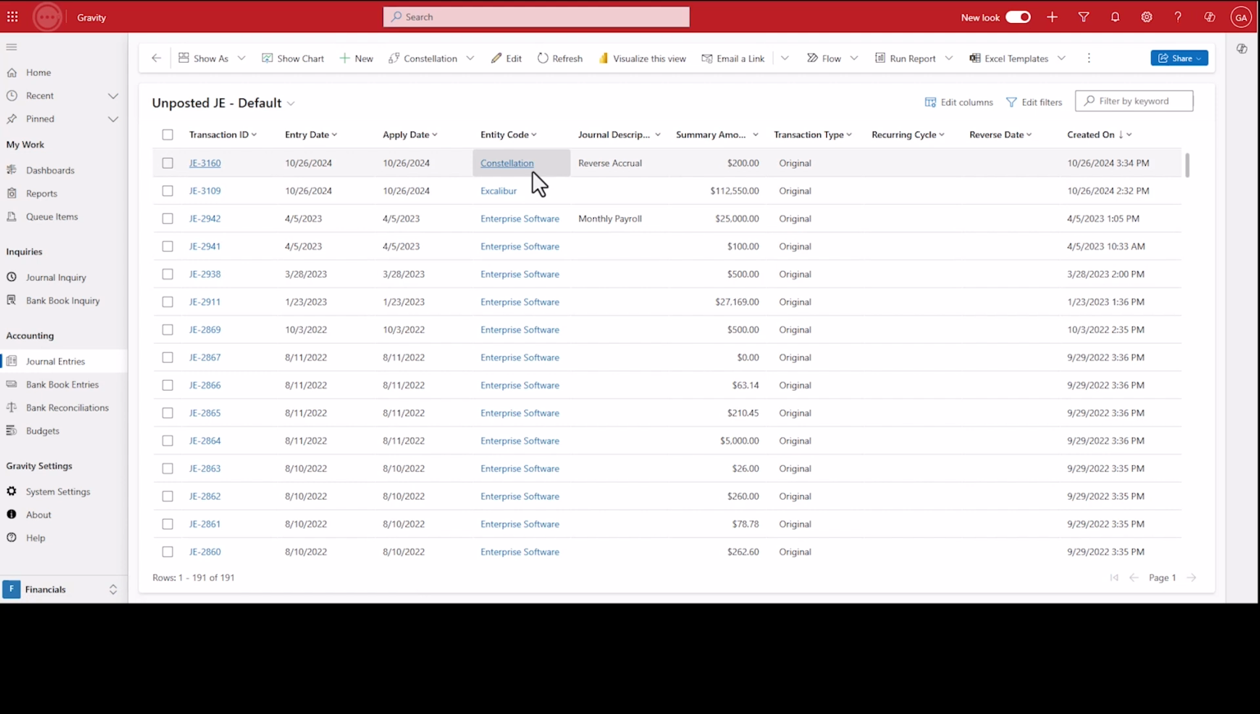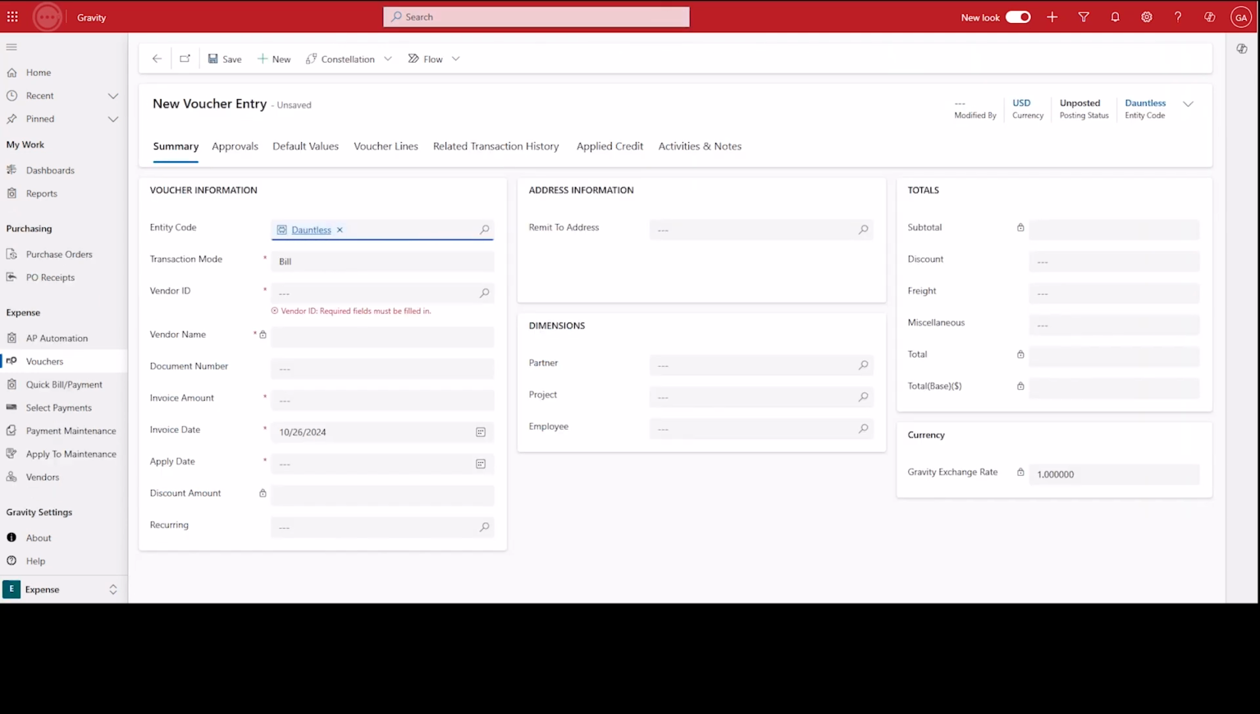I can search for a transaction across entities. Now, of course, security still comes into play. You can only work with the entities that you have security to see. If we were to go to the next step and say, let's put a bill in, same thing. I can have this as my pointer for Constellation. But what that's going to allow me to do is enter a bill for any entity that I have security to see.